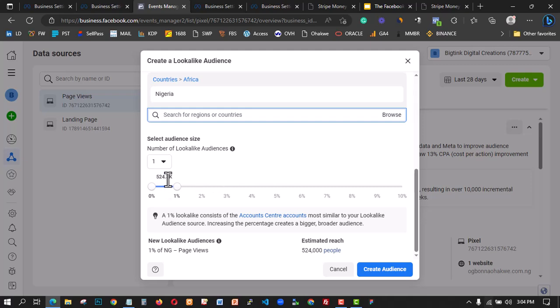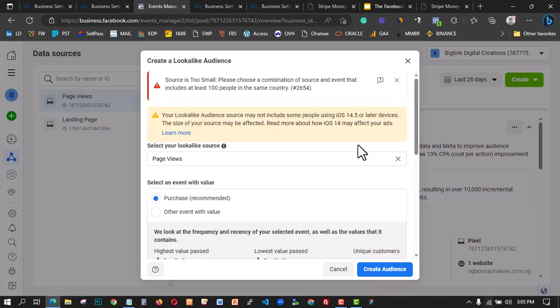Depending on the kind of business, yours might be different. So if you increase it to 2%, you see 1.1 million people. Okay, 1 million people now. You can see the NG 2% lookalike page views, people that can view your page that have similar interests. So here, I'll leave it at 1%. Tomorrow, if I come back, I'll still increase to 2%. So click on create audience. So now I just click on create.